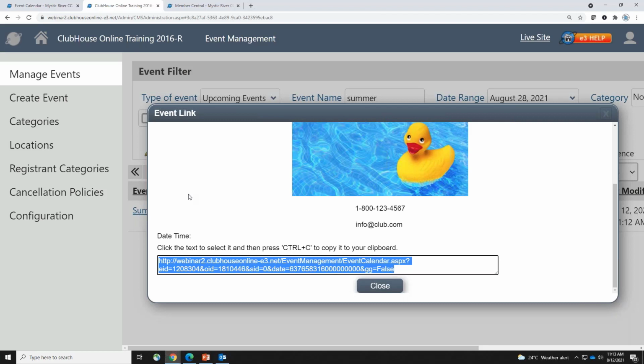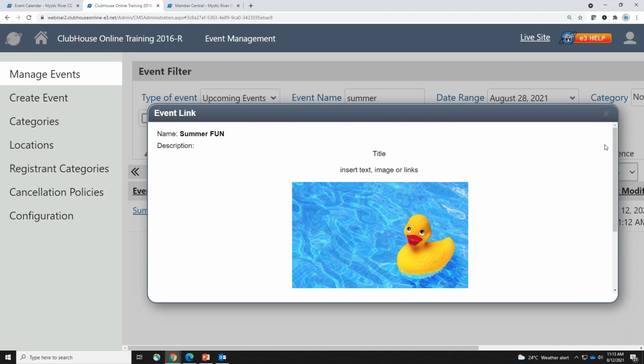So what happens is as soon as your member opens the email and clicks on the link, first thing it's going to do is prompt them to log into the website if they haven't done so already, and it lands on the event. They're not going to be brought to the calendar grid and they have to find it and click on it. It just opens up with the picture of the event and the register button.